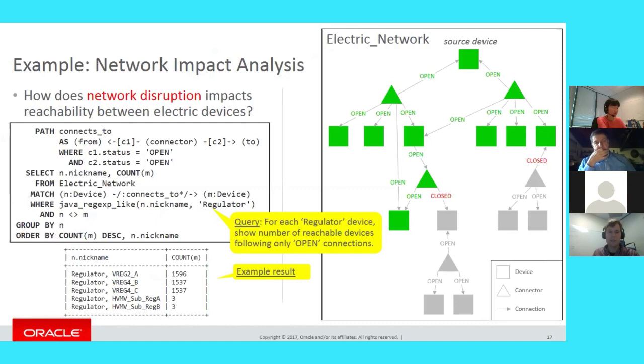Okay, now we start the query. Rather than starting from a single source device, it starts from all devices n. The n is a variable with the nickname that contains regulator. So we do a regular expression, a string expression, to find all devices n that are regulators. Now starting in device n, we want to find all devices m that are connected to zero or more connects-to paths. If you look on the right-hand side, you can see that a device is connected to another device by following two edges. First, you need to follow an incoming open edge to a connector vertex, and then follow another outgoing open edge into the device. So there are always two edges to follow to hop from one device to another.